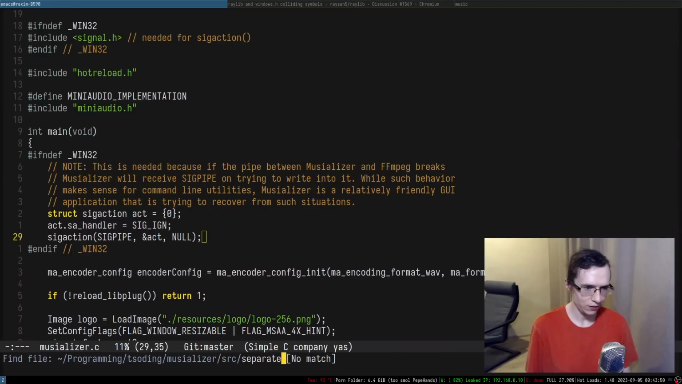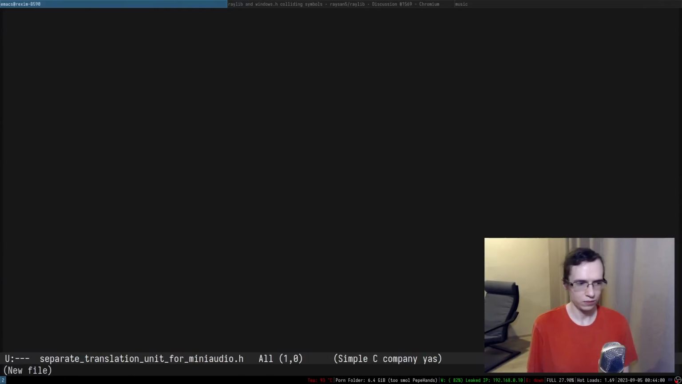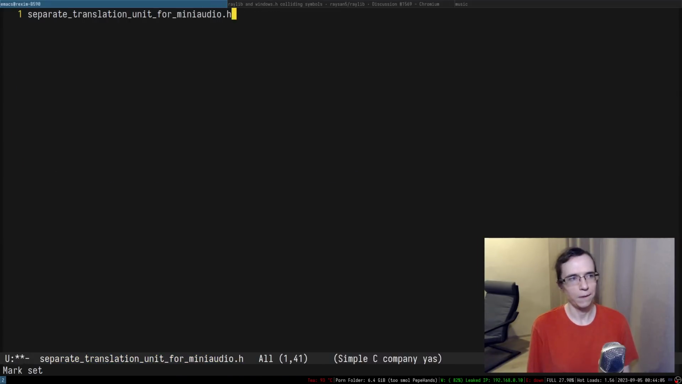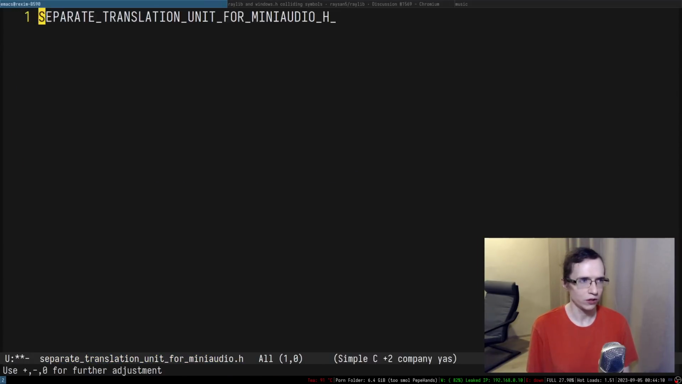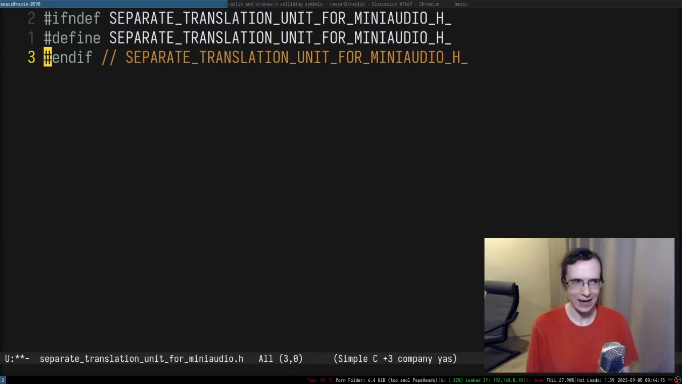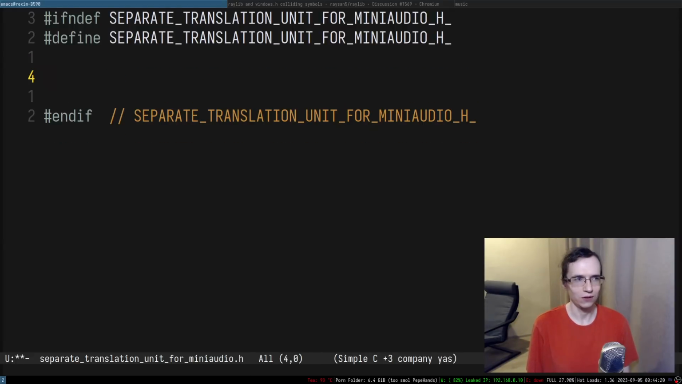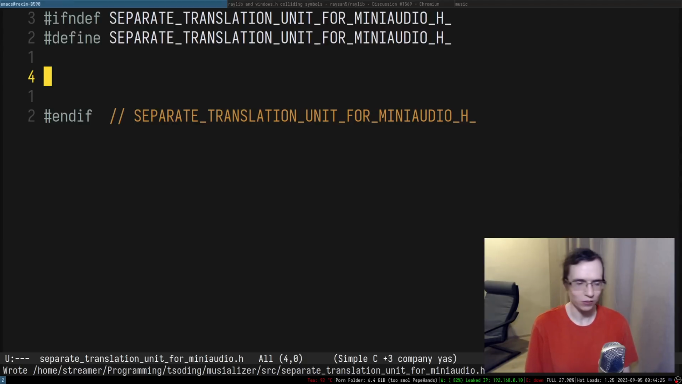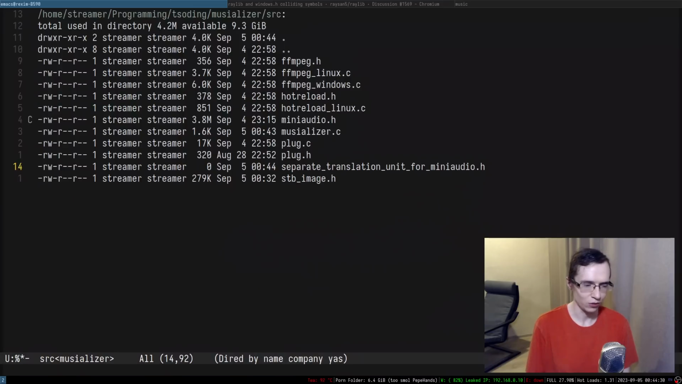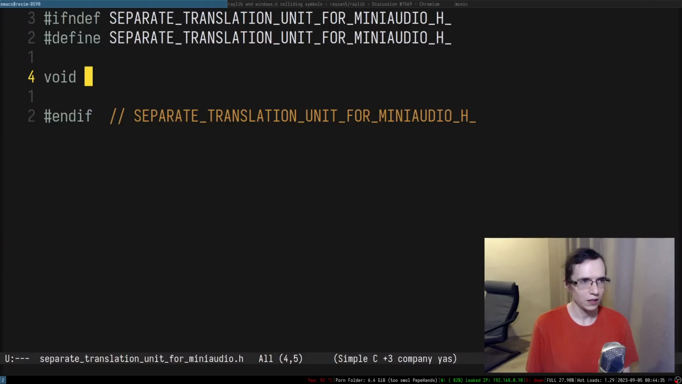So let's create a separate translation unit for miniaudio.h, right? This is a separate translation unit for miniaudio. And the thing I want to do in here is just have the inclusion guard, right? Because the reason I call it like that is that it's literally a hack specifically for this kind of situation. Since it's a hack, it has to be loud. It has to be extremely loud. So what we can do in here when we are initializing the config and stuff like that: separate translation unit, init audio devices. So that's what we're doing here.